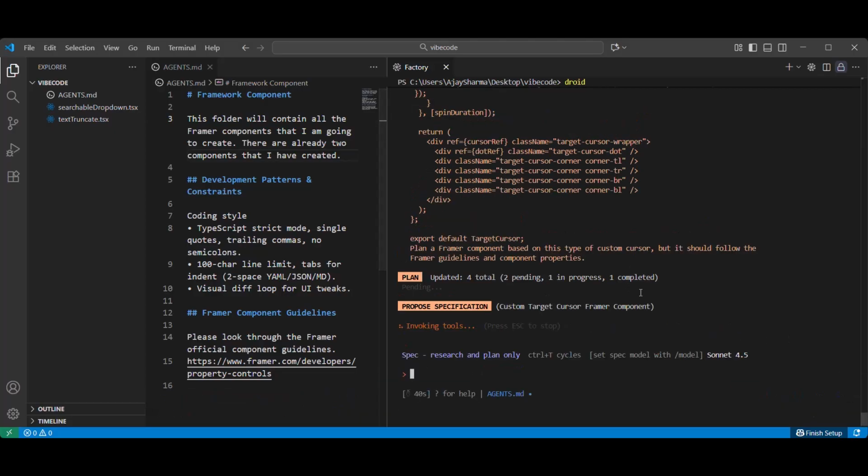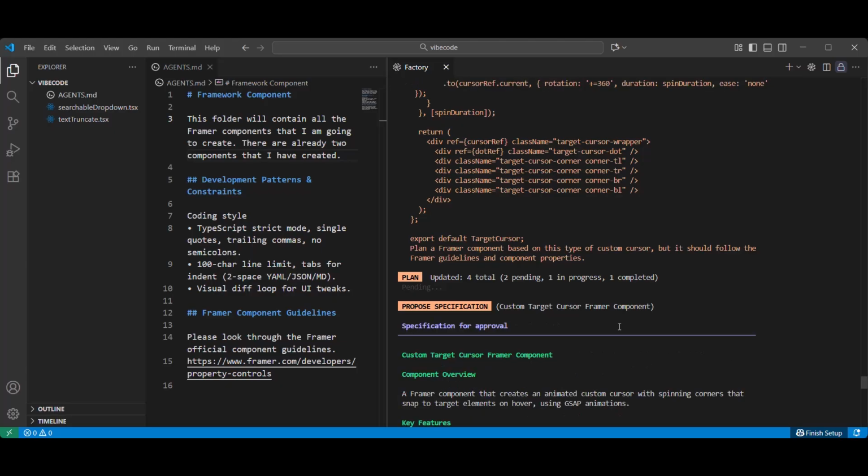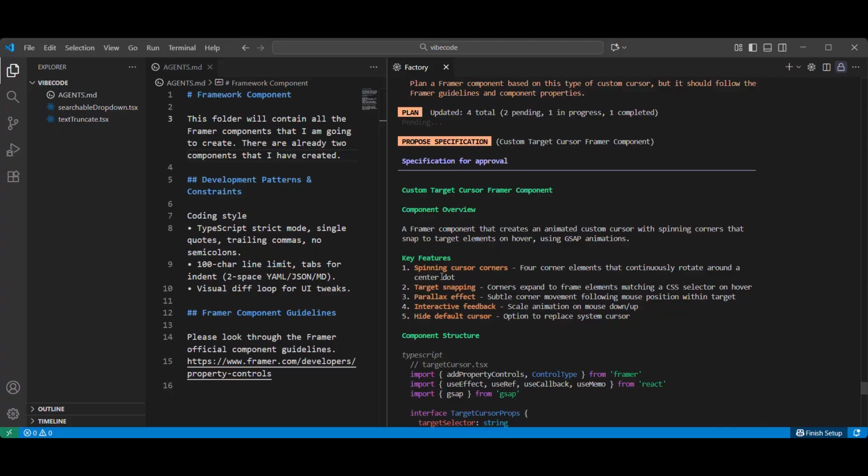Let me close this one. Right. So guys, I'll not be using multiple Droid sessions at the same time, because I'm working on a single file and a single component, right? So I don't really need multiple Droid tabs to work, because this is not a long project with multiple files and folders and everything like that, right? So let's see what it has done.